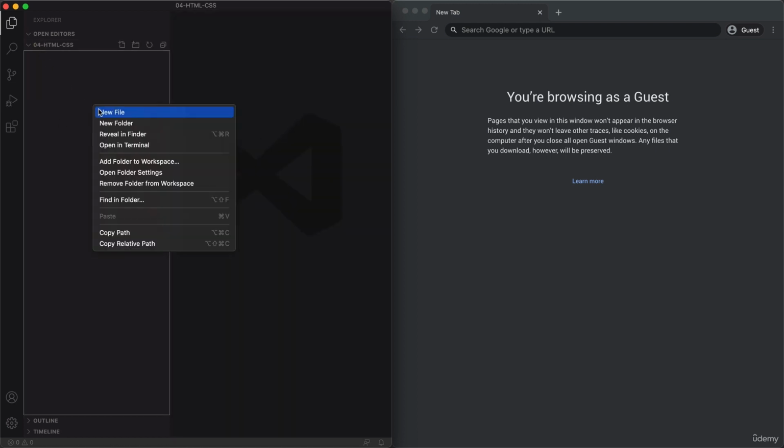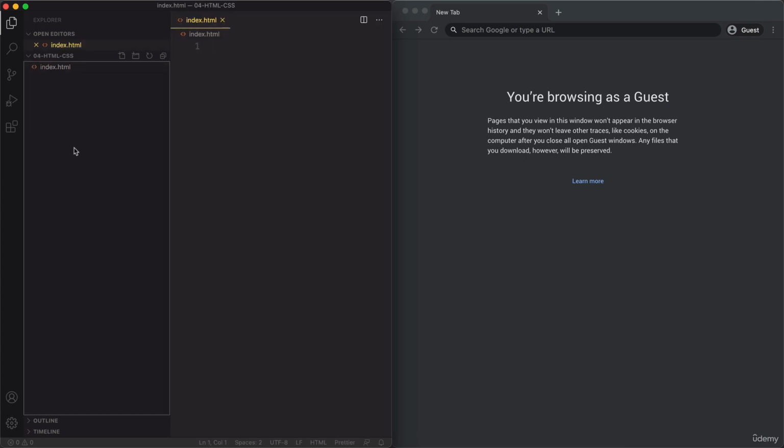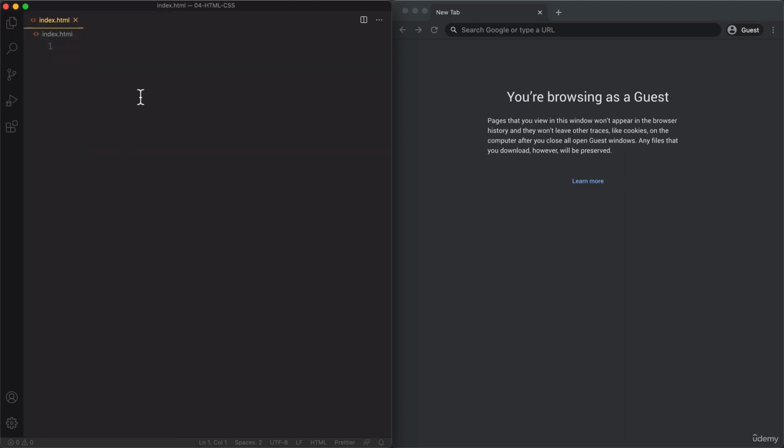So let's create an index.html file. And index.html is always the name of the main file in any project. Okay, let's hide this sidebar here. And I'm going to use Command B for that, or Control B on Windows. All right, so HTML stands for Hypertext Markup Language. And we use it to describe the content of web pages, basically.